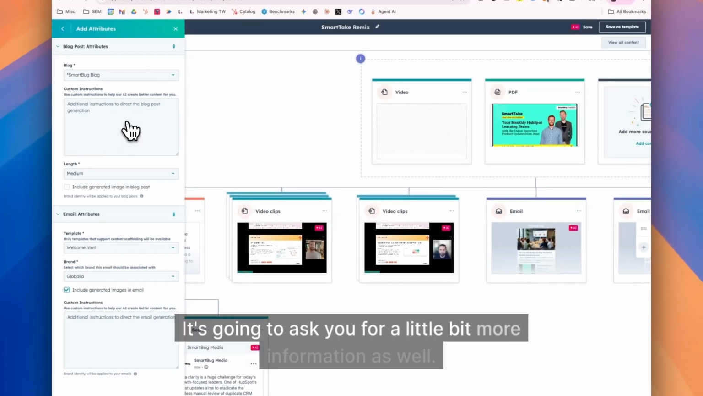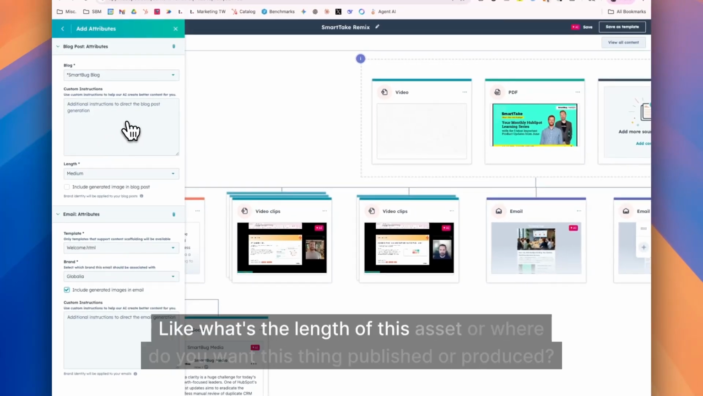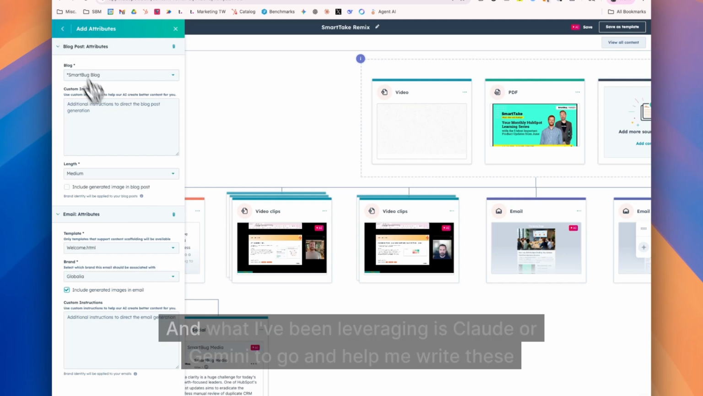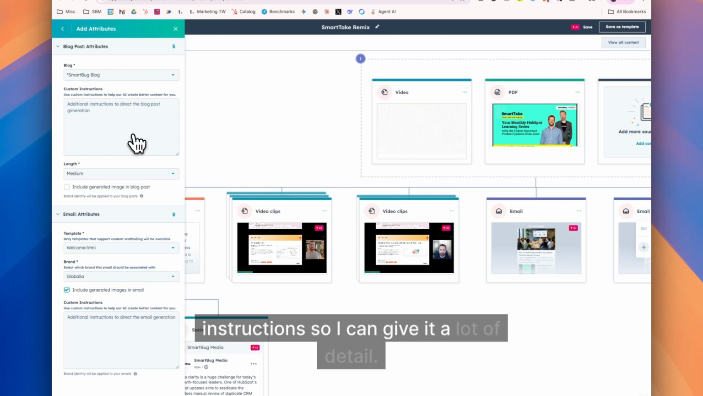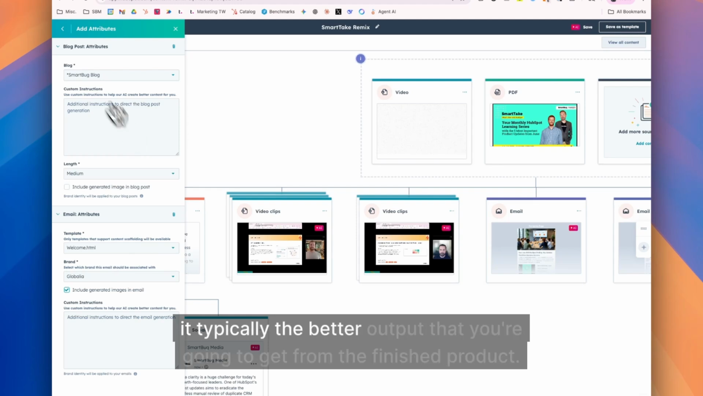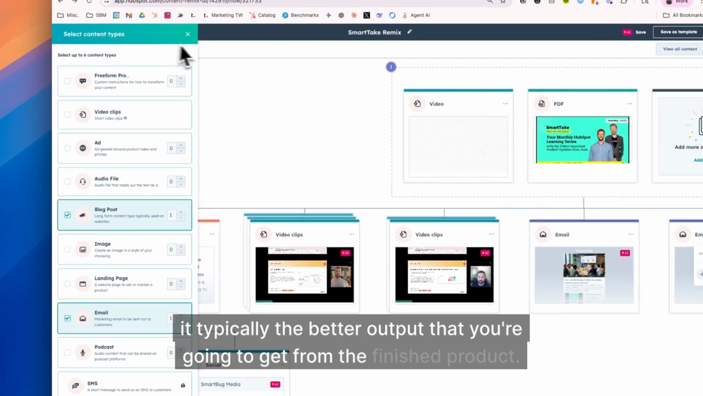It's going to ask you for a little bit more information as well, like what's the length of this asset, or where do you want this thing published or produced? Do you want to include images, etc.? And you need to give it that kind of information. What I've been leveraging is Claude or Gemini to help me write these instructions so I can give it a lot of detail. And if you've been using AI, the more instruction and the more context you can give it, typically the better output you're going to get from the finished product.